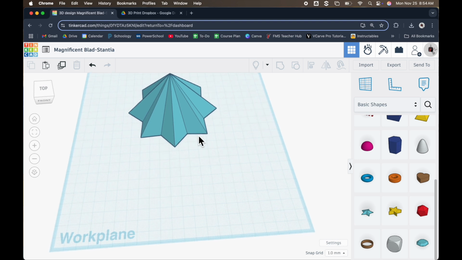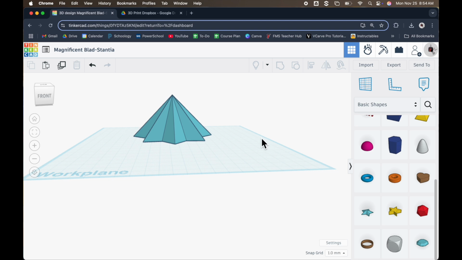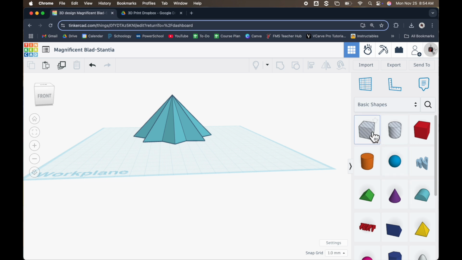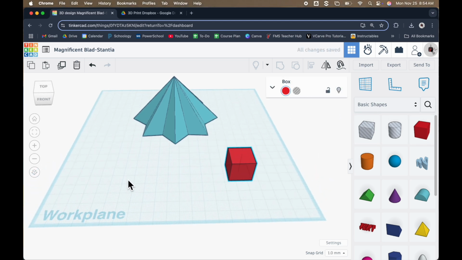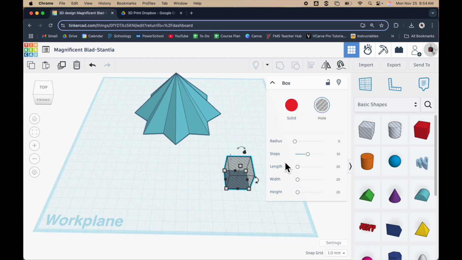So our next step is we actually need to cut off the top of this. So I'm going to grab a basic shape here, a box. You notice here's a box that's solid and here's a box that's a hole. This is the one we're going to ultimately want to use, but let me just show you here. If I were to drag this onto the work plane, I can simply turn this solid into a hole by clicking this button right here. And as I mentioned before, there are some other options that you can get by dropping these down, just like we did with the star.